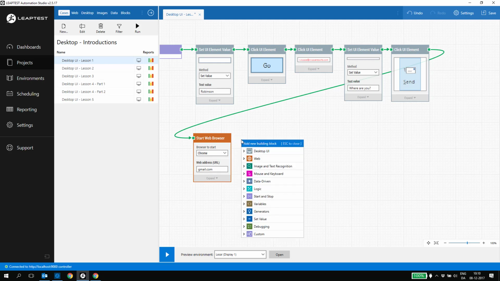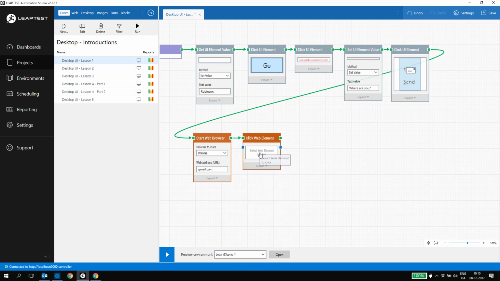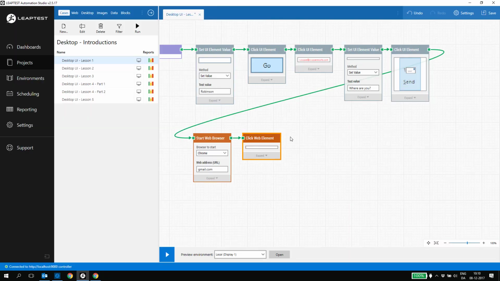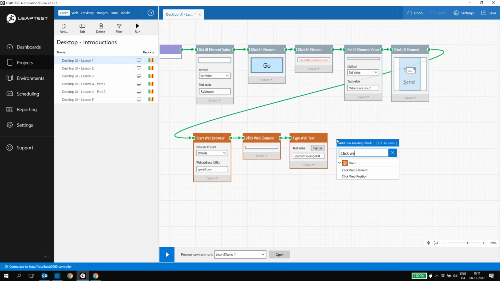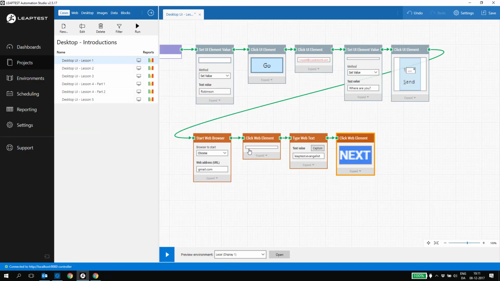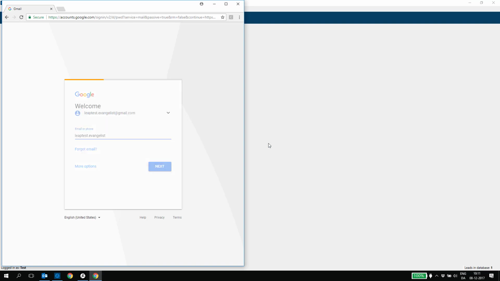I'm using a click web element to set focus in the email field. Then I use a type web text to insert the email into the field, leaptest.evangelist. And finally, we click on the next button using a click web element. Clicking on the next button here. Let's just run it from inserting the email.